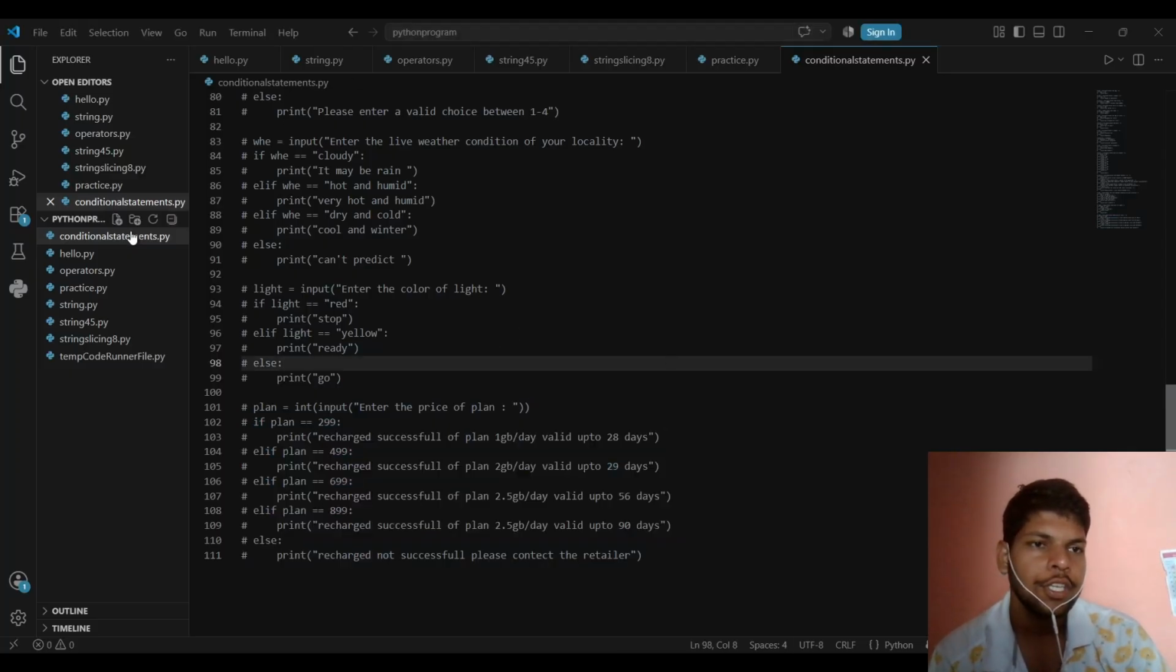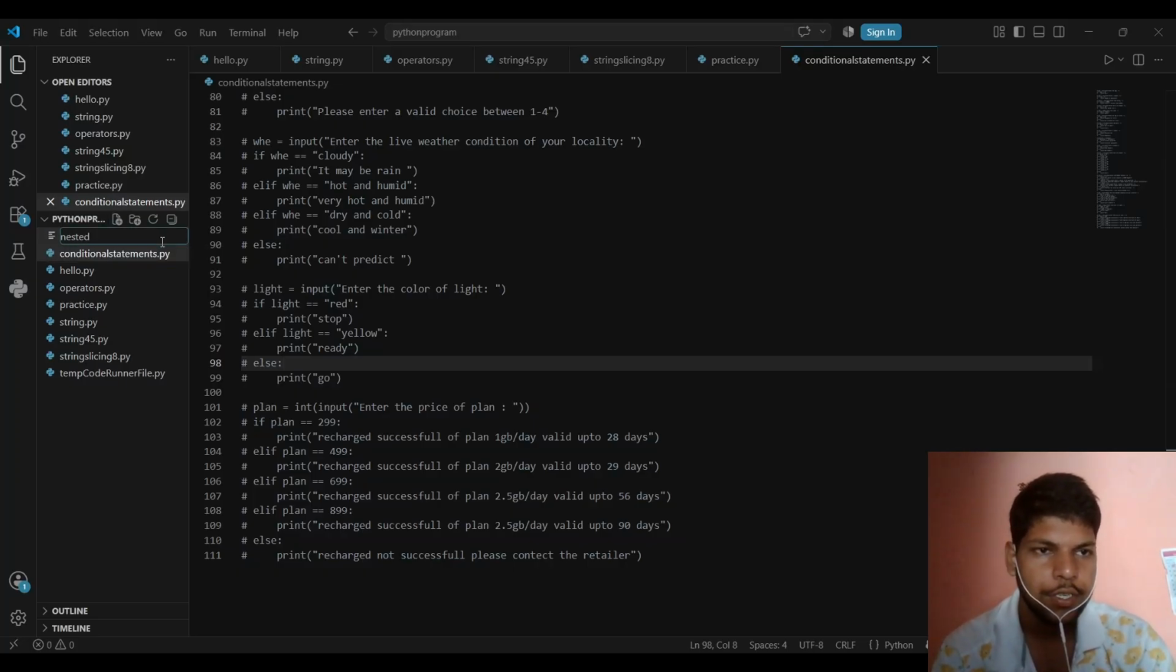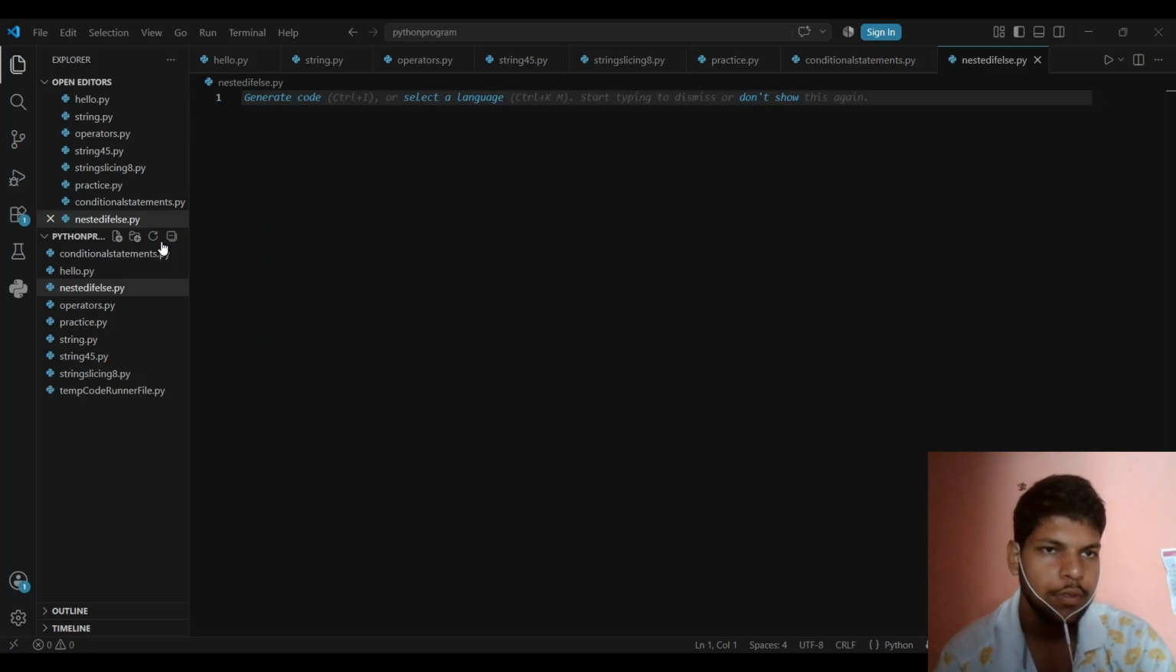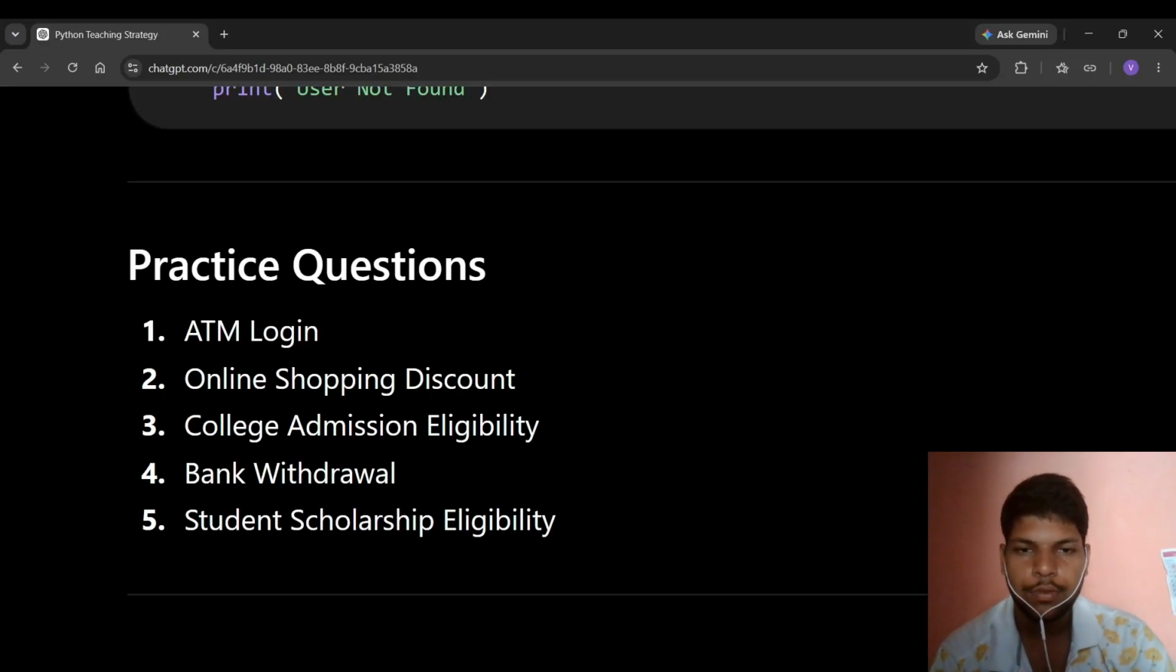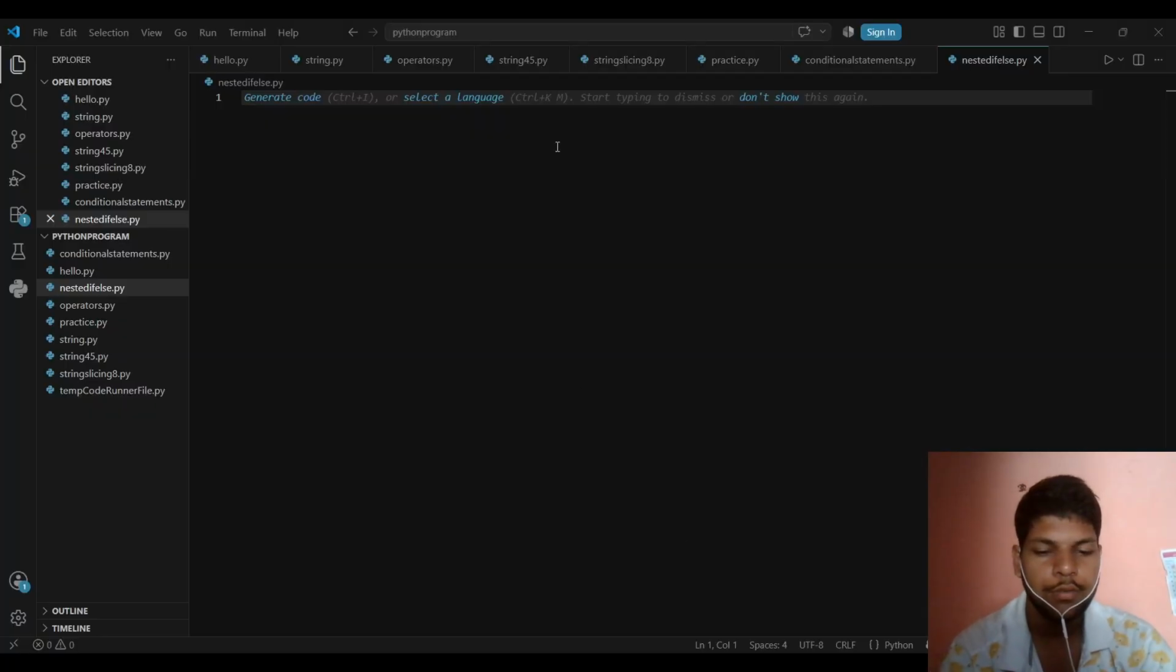First I'm going to create a new folder. Nested if. First question is create ATM. What was the question? ATM login. Okay, we'll do ATM login. How? Let's see. First, what do you do at an ATM machine? First you will keep your card inside that machine. Then it will show you enter pin.